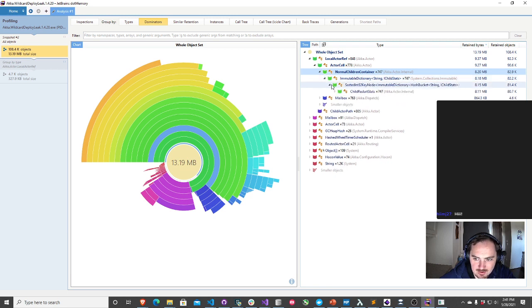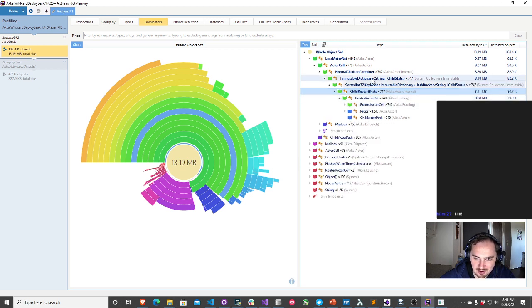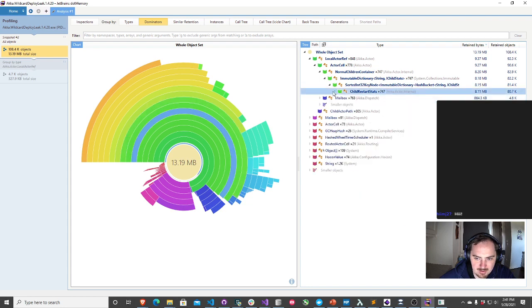And if we take a look, it's because this is a big, fat, immutable dictionary that gets updated every single time we create a new child actor. So this is actually a fairly expensive data structure. And this child restart stats data structure down here is also holding on to a whole bunch of actor references and other stuff behind the scenes. And this is all a byproduct of basically creating this hierarchy of actors.